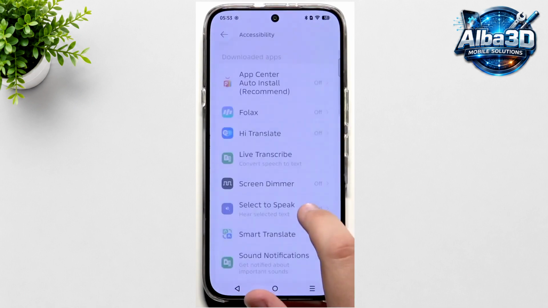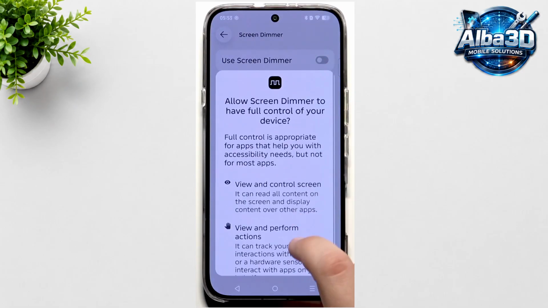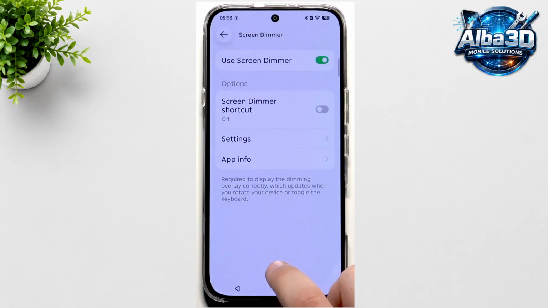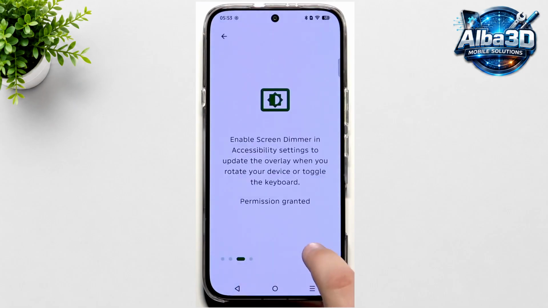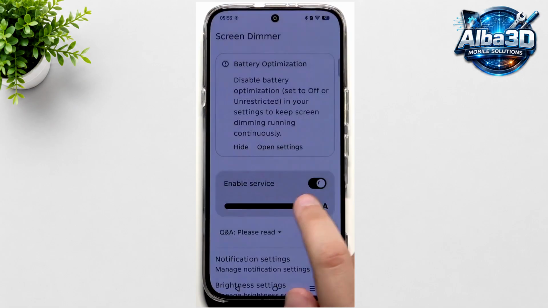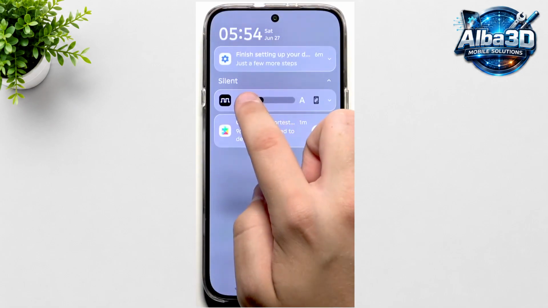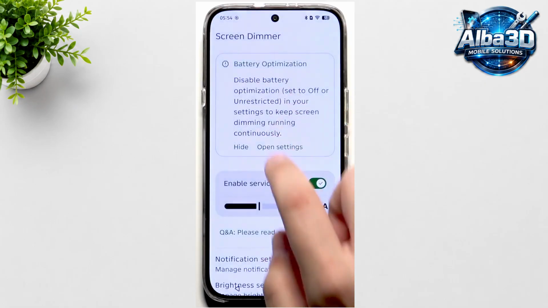Grant the first permission to modify system settings so it can change brightness. Grant the second permission so it can update overlay when rotating your screen or using a keyboard. Grant the last permission for notification so it can show the brightness bar.